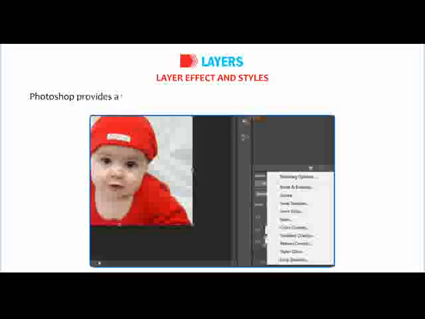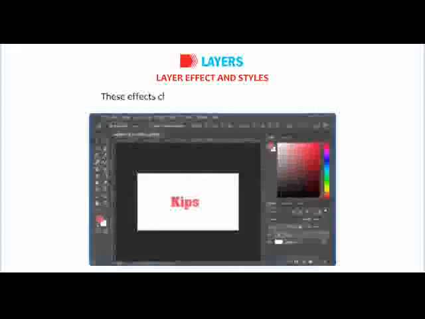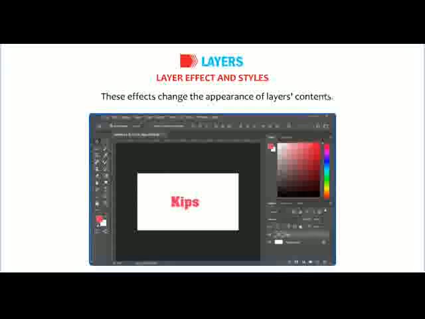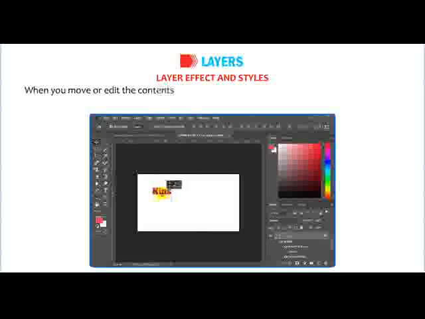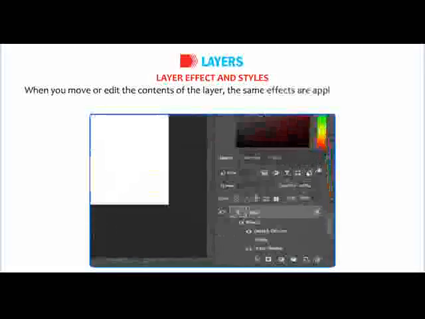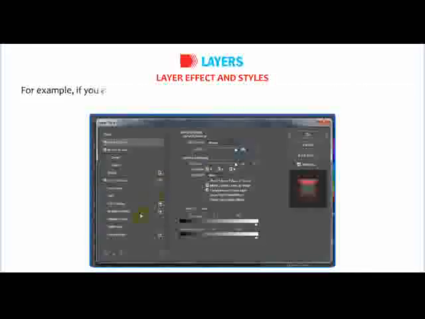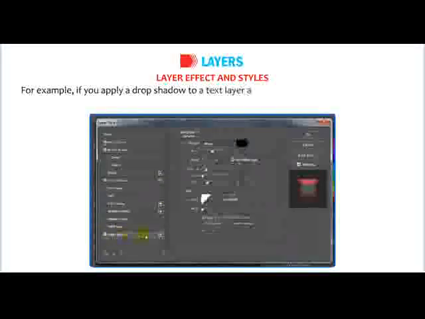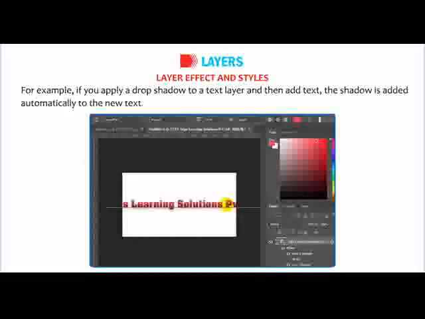Layer effects and styles. Photoshop provides a variety of effects such as shadows, glow, bevel, emboss, and overlay. These effects change the appearance of layer's contents. Layer effects are linked to the layer contents. When you move or edit the contents of the layer, the same effects apply to the modified contents. For example, if you apply a drop shadow to a text layer and then add text, the shadow is added automatically to the new text.